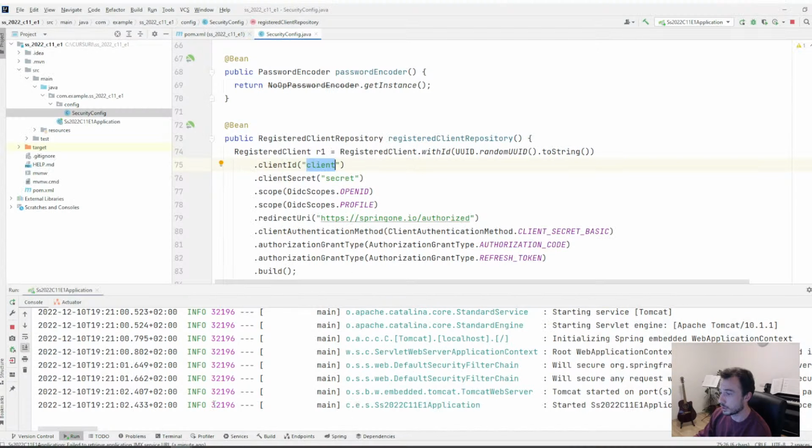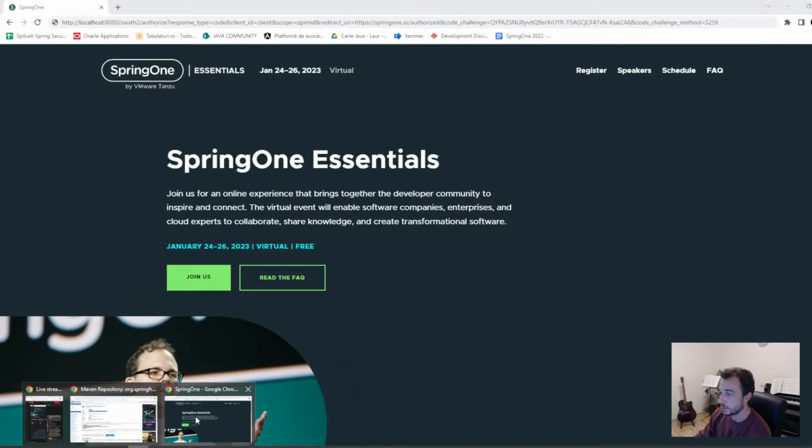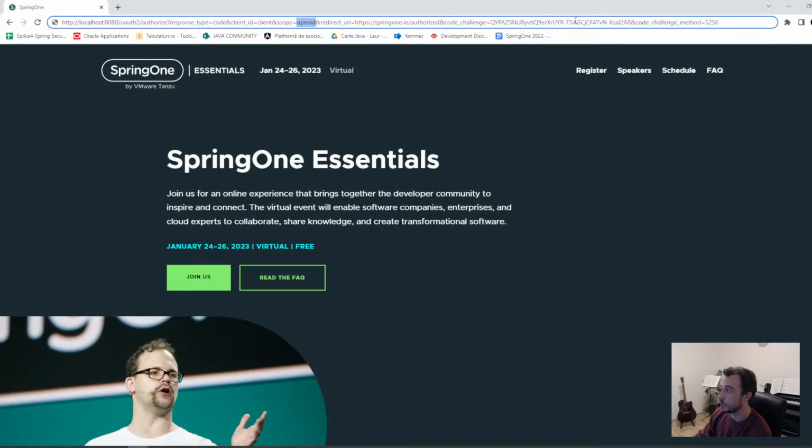HTTPS Spring.io authorized, okay, it matches. Going back, and then the code challenge. I have explained at some point, in one of the videos, how to create a challenge and a verifier. It's for PKCE. So I'm using here not only the authorization code, but the authorization code with PKCE. And then the challenge method is S256. That means that this challenge is the SHA-256 hash, so encoding, of the verifier.